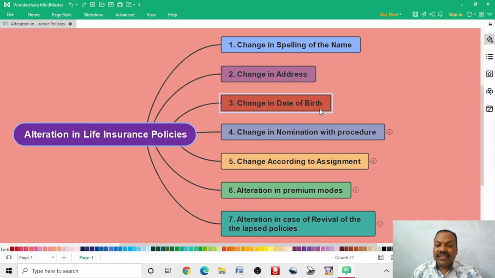So in this case of change in date of birth, the date of birth will be changed upon the application. Along with that, you have to attach the evidential proof of your correct date of birth, and you have to apply within 3 to 4 days. The date of birth is going to be changed, and accordingly the difference amount of premium has to be paid by the party or the customer. So in this way, change in date of birth can occur. Now we'll go to point number 4, that is change in nomination with the procedure.